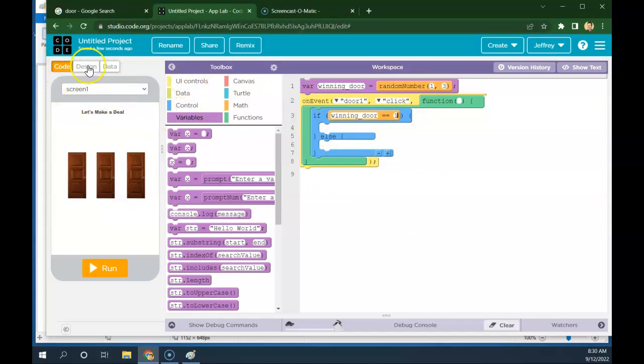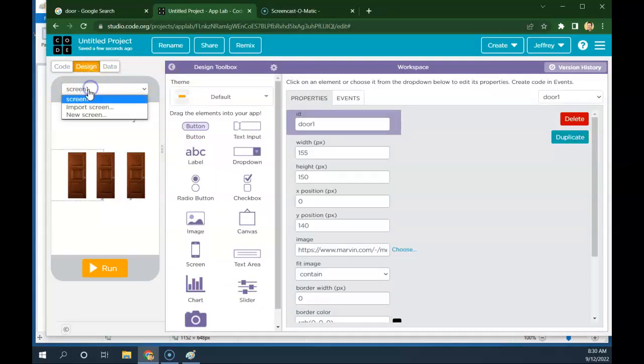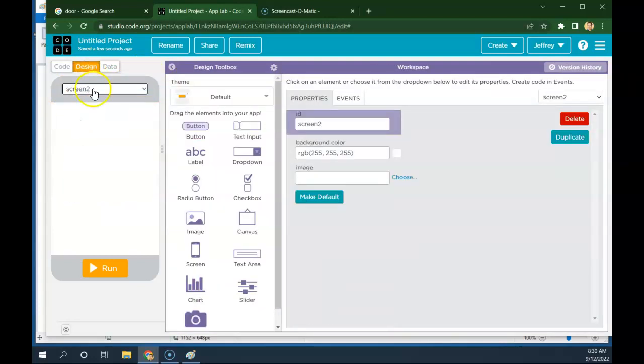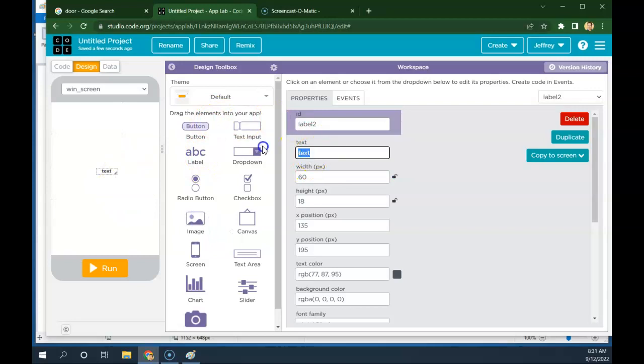Now, I don't have a win screen yet, so that would be something you would make under the design. You can make yourself a new screen. I'm going to name this win screen to make more sense. And I don't know, I'll just put a little picture of a happy face or something like that here. Actually, right now, you can figure that out. I'm just going to say win, just so I know if it works.